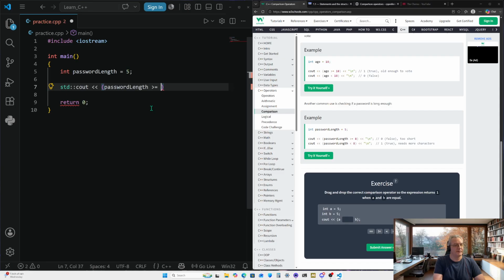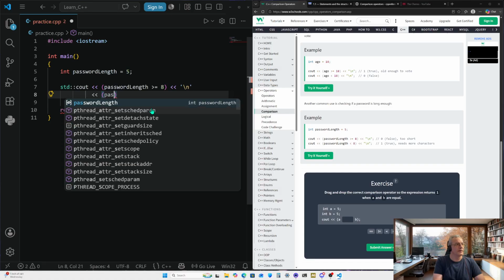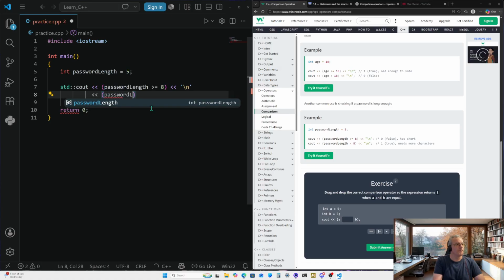8. So we want a bare minimum of 8 characters long. Or if it's less than 8 characters long. Trying to get my typing to work properly for me. So there's our little example.